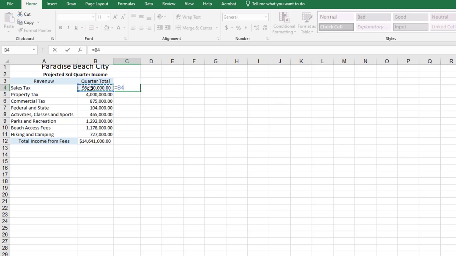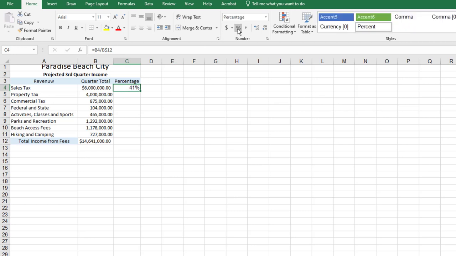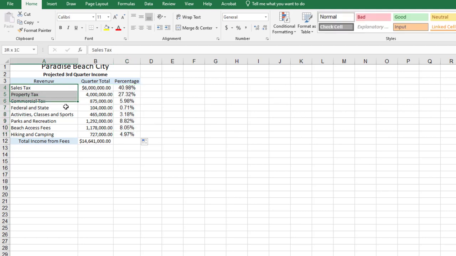In cell C4, type equals, click cell B4, type forward slash, and click cell B12. Make the cell reference B12 absolute in the formula. The formula in cell C4 should look like this. This formula will calculate the percentage of third quarter sales tax. Select cell C4 and format it as a percentage with 2 decimal places and center the percentage. Use the fill handle to copy the formula through cell C11.